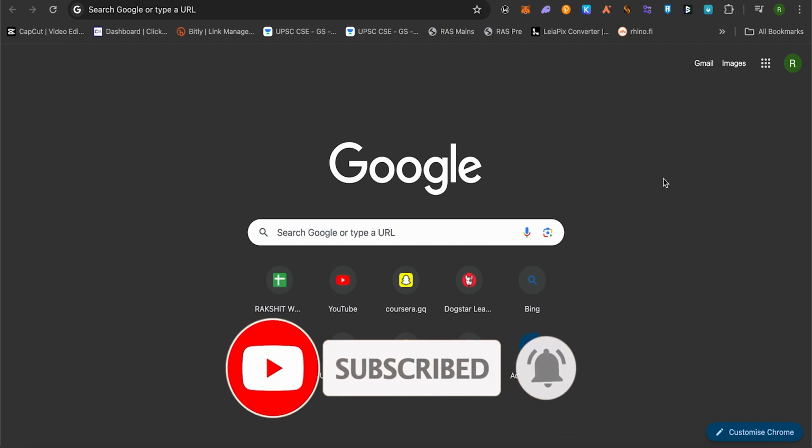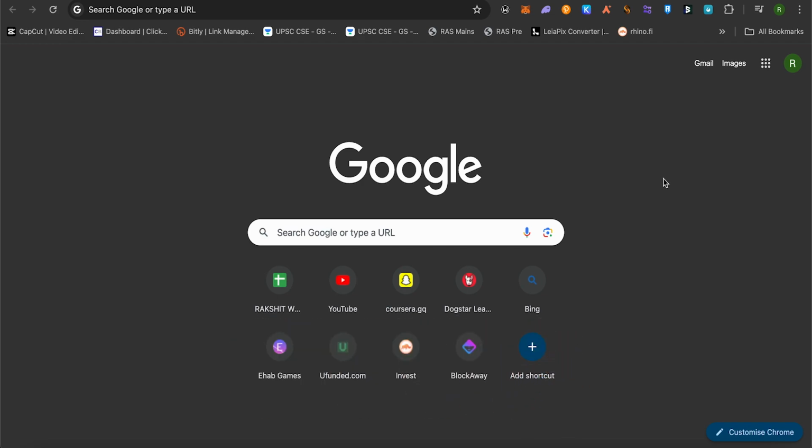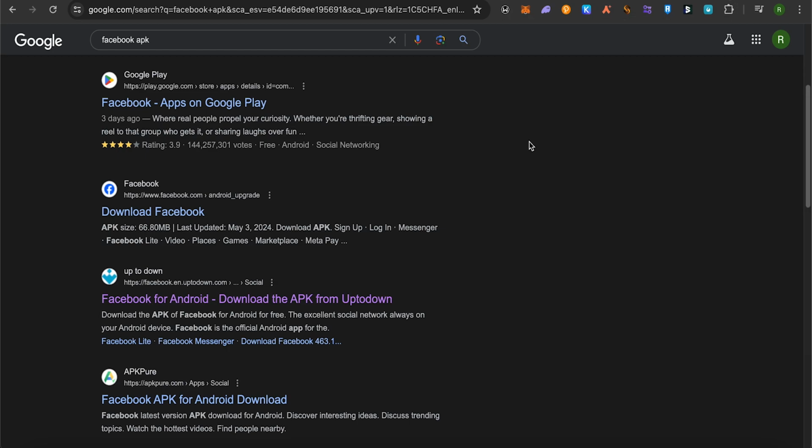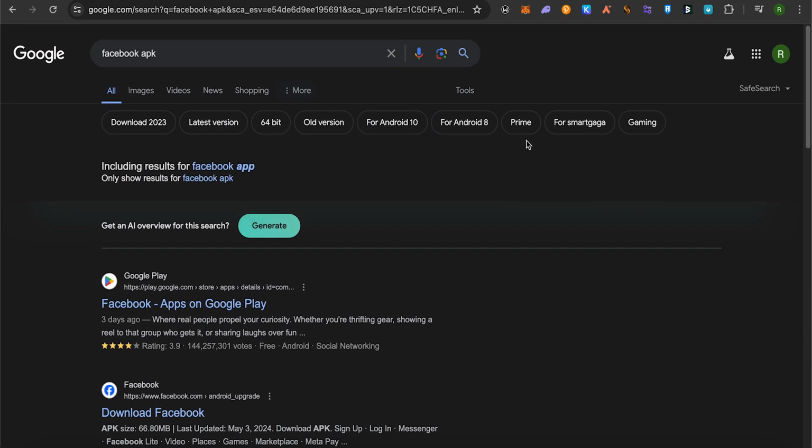Let's see how we can do it. So for this, you would have to uninstall your Facebook application on your mobile device. Simply uninstall your current version of Facebook so we can download the APK for the older version. So after that, you would have to search for Facebook APK on your browser.